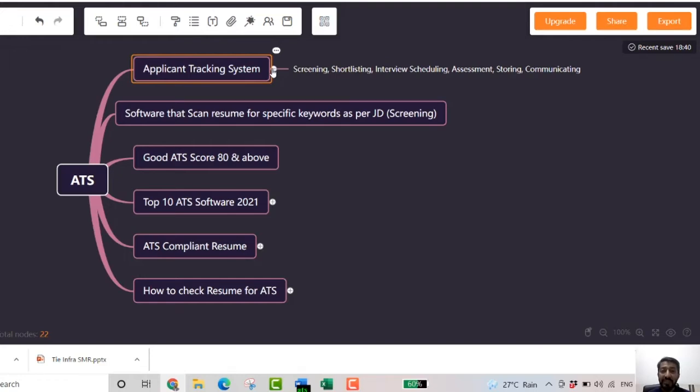So what is ATS? It is software which screens, shortlists, does interview scheduling, assessment, storing of resumes, as well as communicating with the applicant. So it's all-in-one software used by almost 98% of Fortune 500 companies. And companies just love ATS. Why? Because it makes the work much easier. For example, for a particular position, say a brand manager, there will be 10,000 people applying. So it is almost impossible for a person to literally go through each and every resume. As such, ATS makes the work much easier.